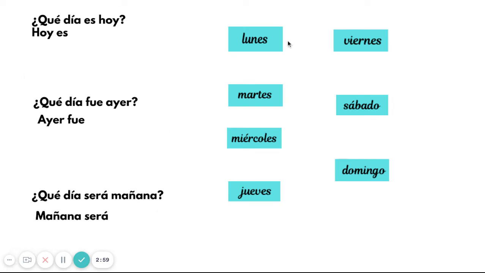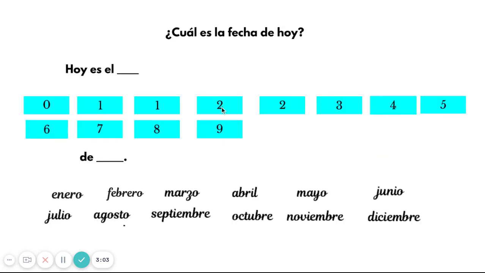And so you would just move these over here to this slide every day. And over here, ¿cuál es la fecha de hoy? What's today's date? And you would move your numbers here, and you would move your months there. So then they would learn this pattern. You would just do this every day. And you can add lots of questions here too. How many months are in the year?